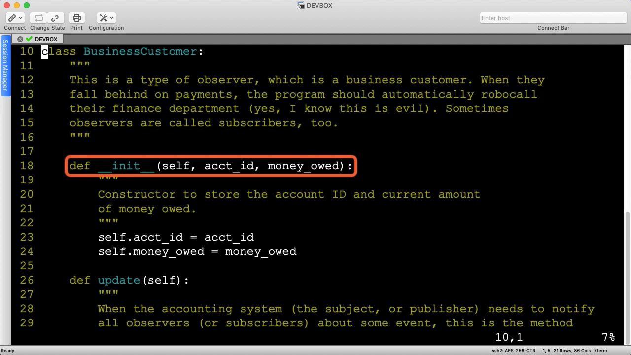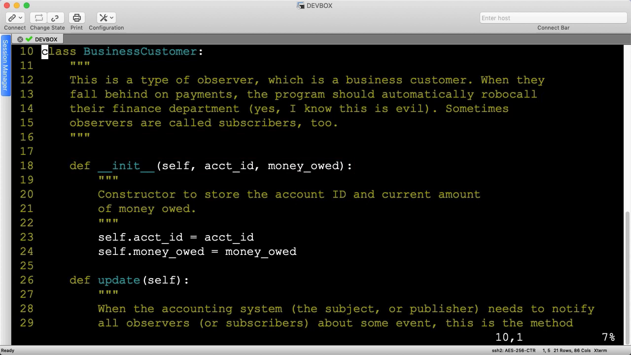This __init__ function is called a constructor, which is used to build a new object. It's like a home builder taking the blueprint, buying the materials, and constructing the house. That house will have attributes like an address, a color, number of bedrooms, etc. In this case, a business customer has an account ID and some quantity of money owed. The constructor requires these parameters at the time of creation and stores this data.